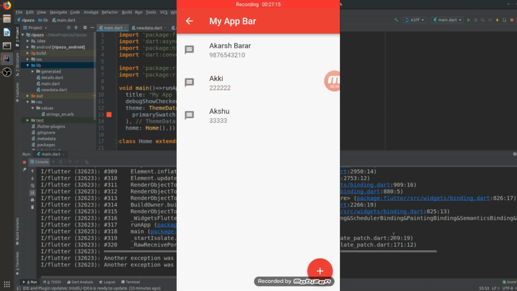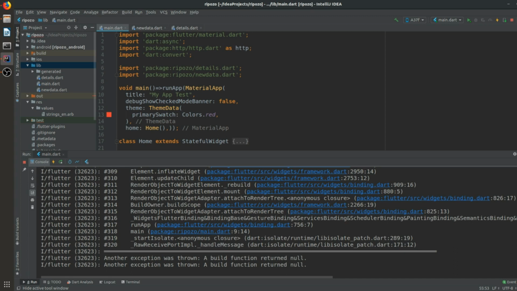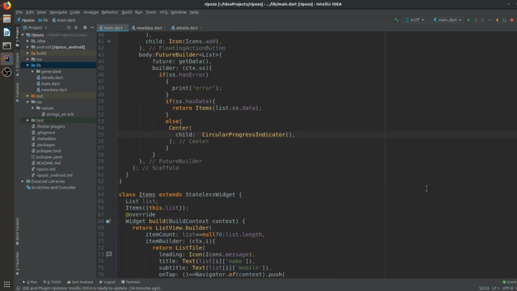Why is it not added? Firstly, we have to just undo the thing that we did here, that is this. Okay. We have to just undo this thing. We have to just return circular indicator, and now we will just cut, and here we will just paste it here.